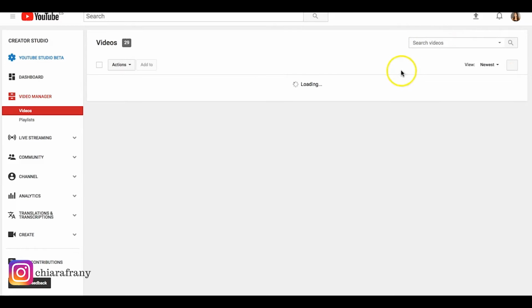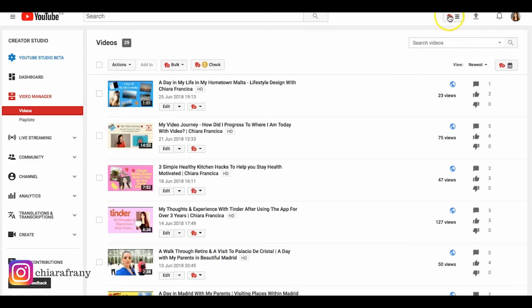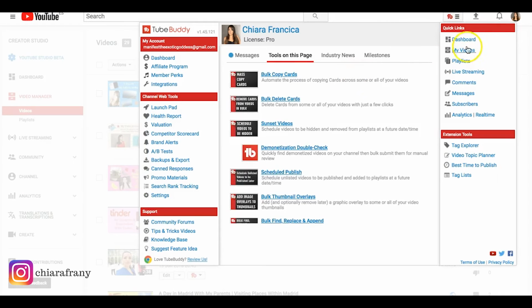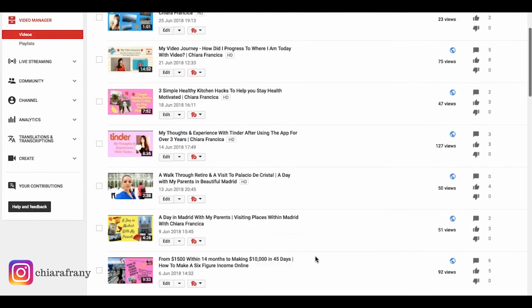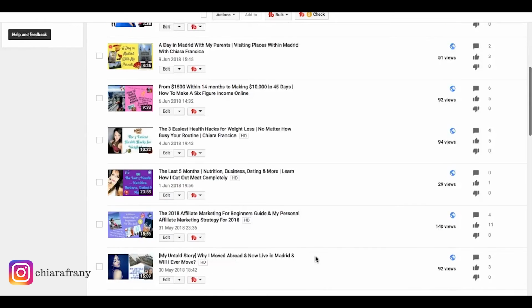It has all these shortcuts for you as well. Like up here, you'll have the TubeBuddy logo and the three lines. And every time you go here, you can go to my videos, you can go to the dashboard, and it gives you all these channelytics, which are amazing. But let's find a more suitable one.